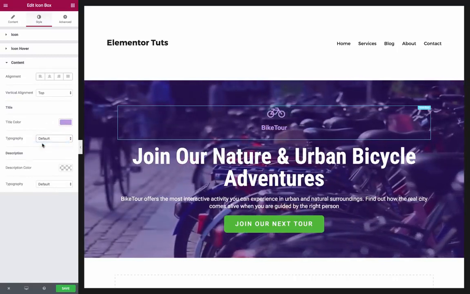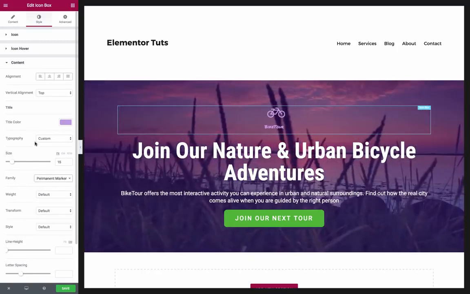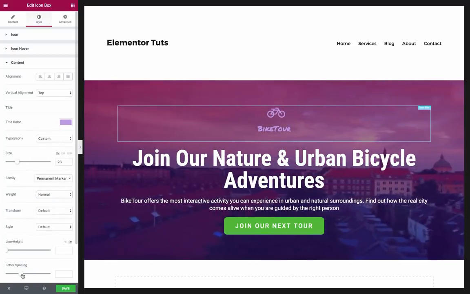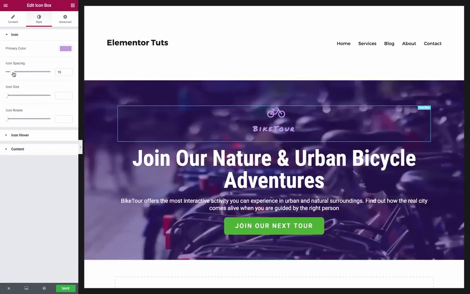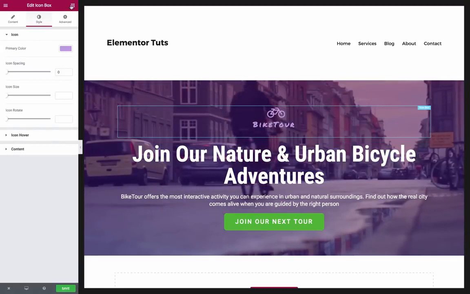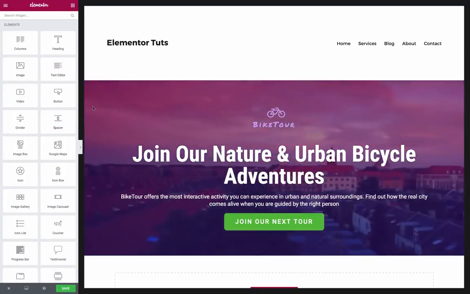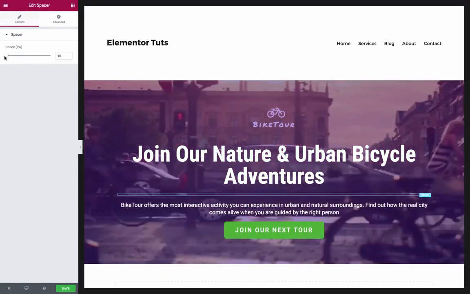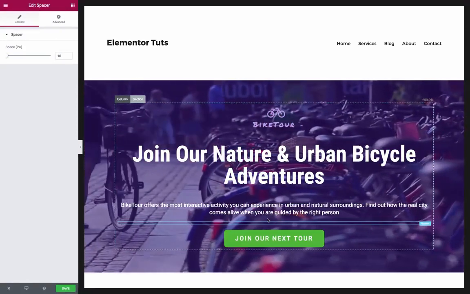Now I'll change the font to a script font, a little bit increase the text, change it to normal, a little bit spacing between the letters, and the final step is to decrease the spacing between the icon and the title. Perfect. Another thing is to add a little bit of space between the headings, so I'll use the spacer widget, just drag it, increase the size enough, duplicate, I'll move it above the text.